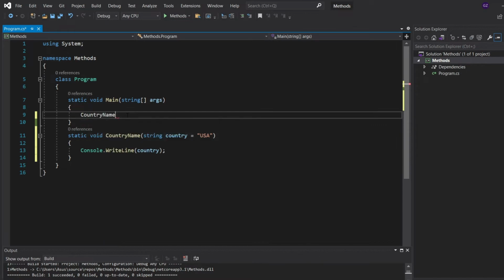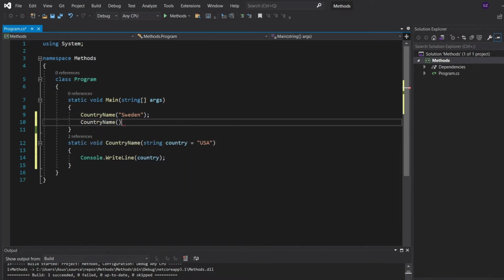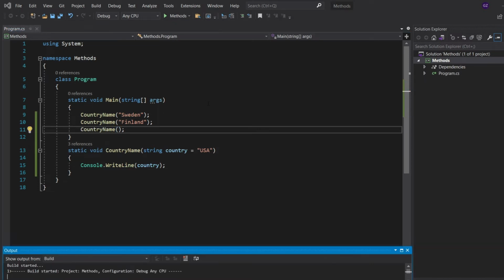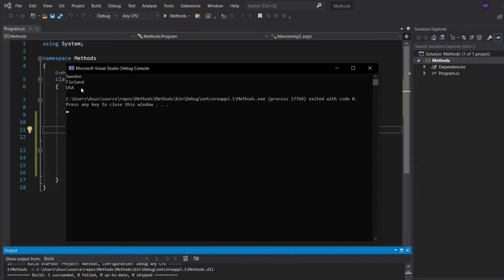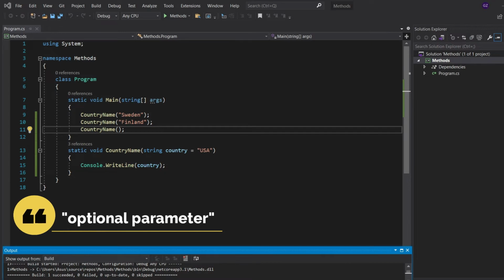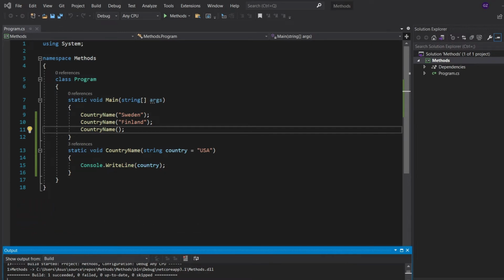So we have CountryName, of course, Sweden, for example. Again, CountryName, but only Finland. And CountryName, nothing. So running the program, we will get the values Sweden, Finland, and USA in the console window. A parameter with a default value is often known as an optional parameter. In this example, country is an optional parameter and USA is the default value.